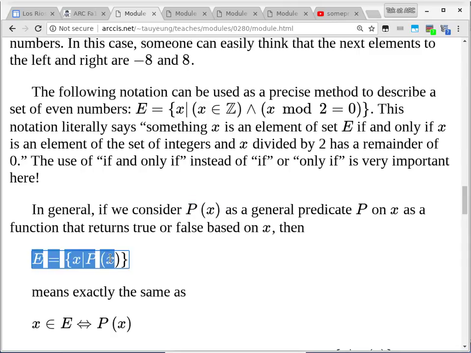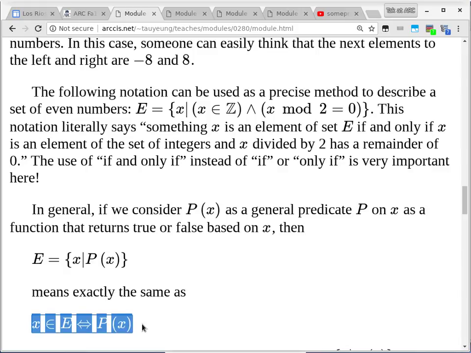This notation means exactly the same as this. That's all. Is that okay or not? Because this is abstraction. I'm abstracting from the example of even numbers and making it even more abstract, and just saying: give me a function that returns a Boolean type. And I can then use it to define membership of a set.